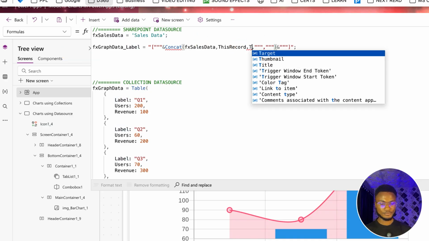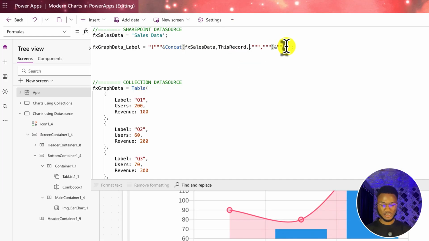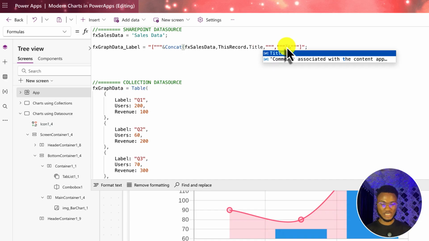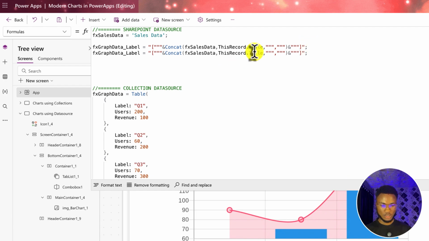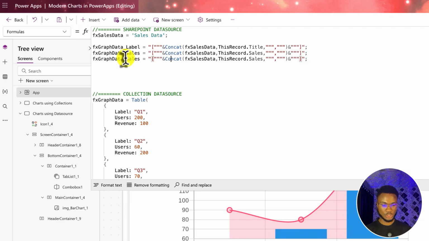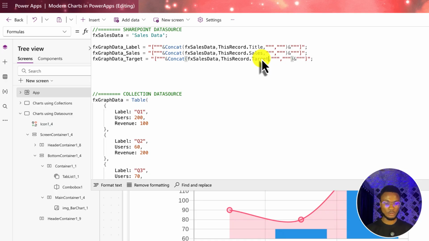The month column is on the title column. So sometimes the IntelliSense might show the actual name you renamed the title column to, or you still have to point to the title column here. So that's that. And I will make a copy of this. Then I will just have to change this here from label to sales. And also change here to sales because that's the name of the column. Then I'll make a copy and paste. I'll change here to targets. Also change here to targets. And I think that's all.